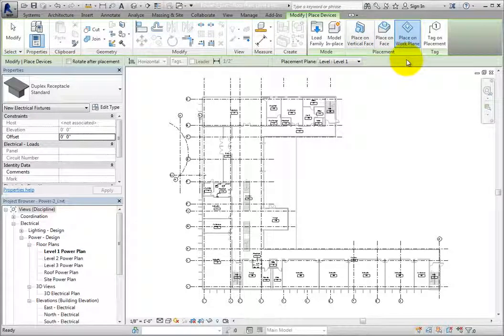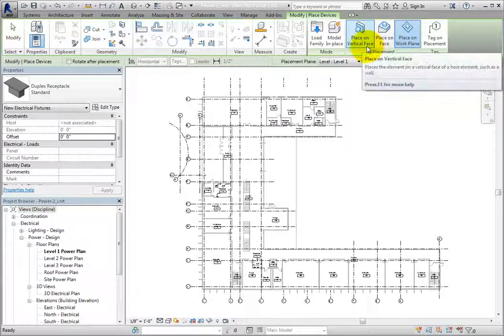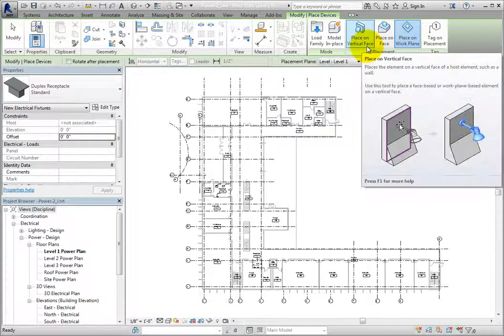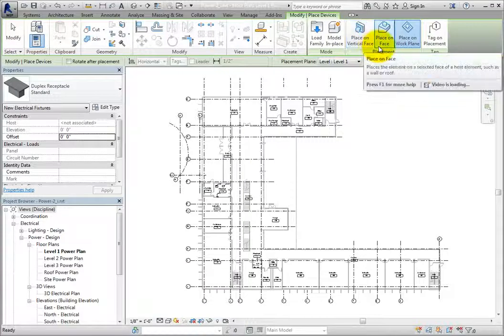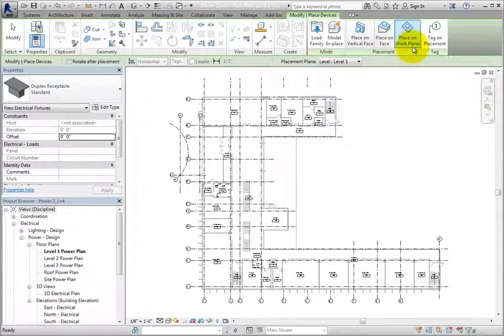Place on vertical face is used to place wall-hosted devices. Place on face is used to place ceiling-hosted devices. If components such as walls or ceilings are not available, you can use Place on Work Plane to host the devices to a level. I'll select Place on Vertical Face.